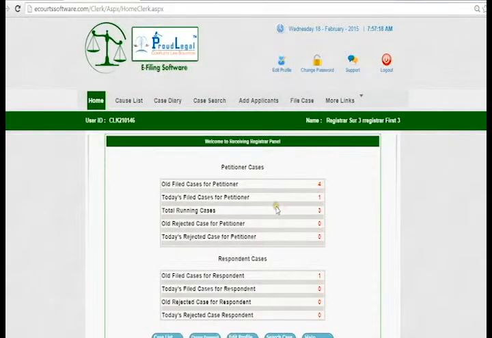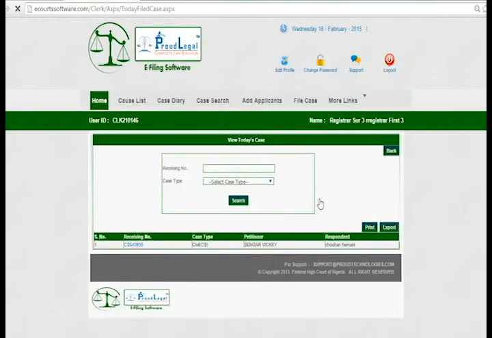So this is the way you can see the whole cases, alright. For example, today file cases for petitioner. If you are looking for how many cases are filed today, on the same day, you can see that case will come under the today file cases for petitioner. So we have only one case, that is why it is showing one. If you want to see what is the name of the petitioner, what is the name of the respondent, what is the receiving number, you can see all the basic details of the case by just clicking on that number, alright.